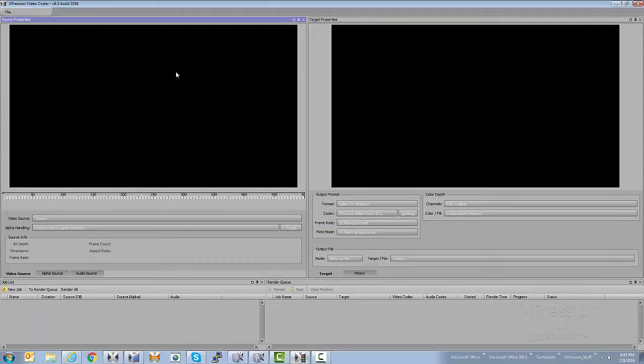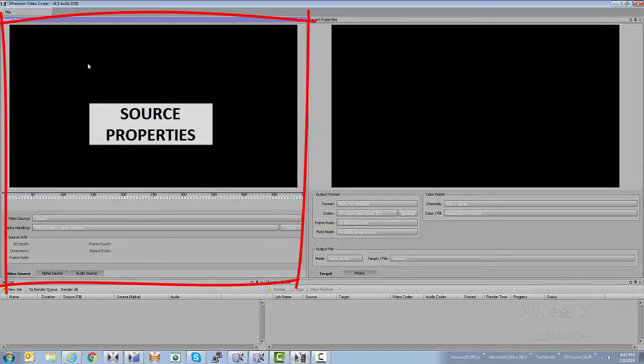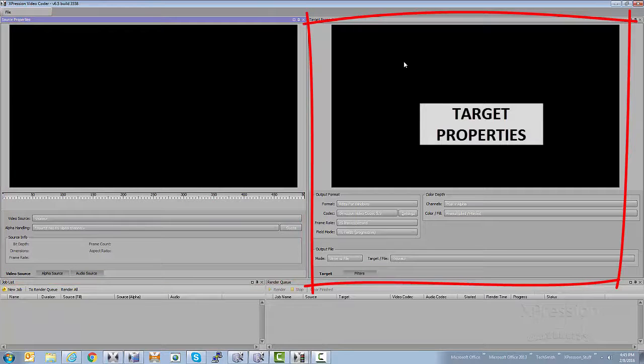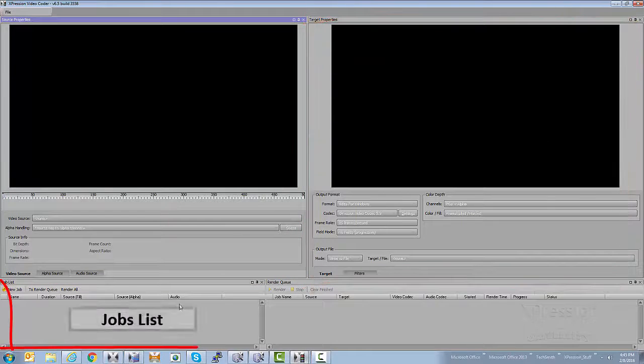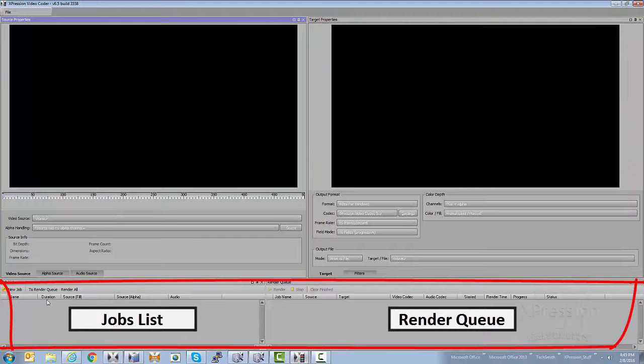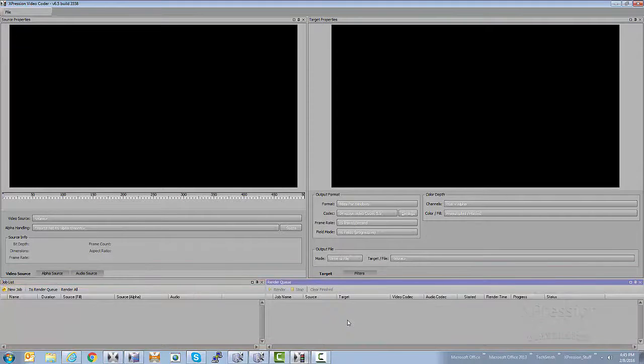What you'll notice is the application is really split into three main sections or four parts. On the top left side is the source panel. On the top right is the target panel. On the bottom is the job and render queue. On the left is the jobs list. And on the right is the render queue. Let's go back up to the top left for source.